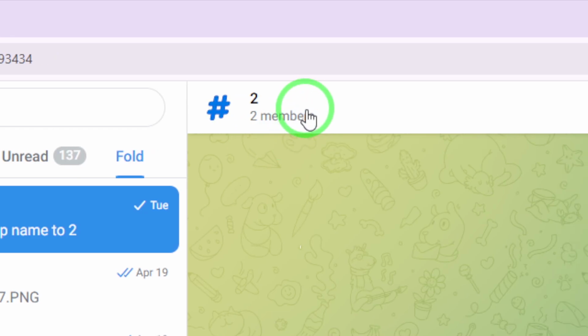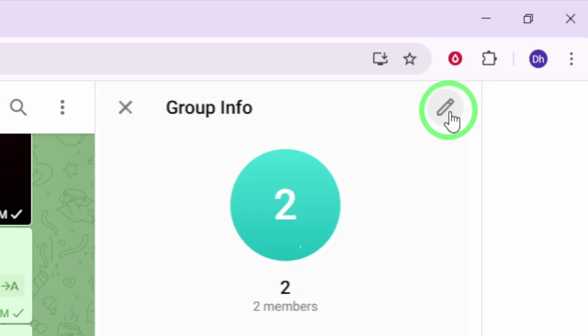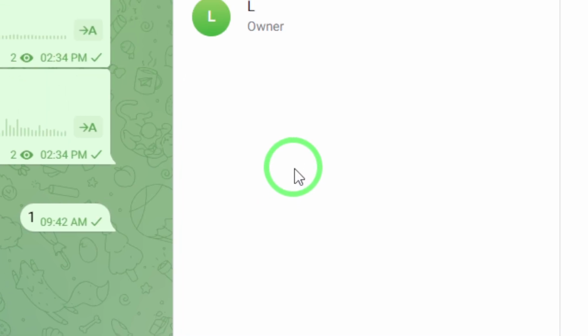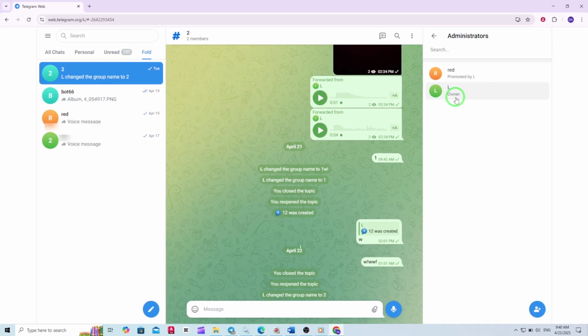On this page, find and click the edit icon, which usually looks like a small pencil or pen. Next, look for the section labeled Administrators. Click on it to view the full list of admins in your group. Here, you'll see everyone who currently has admin rights.